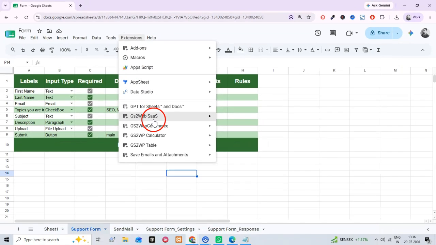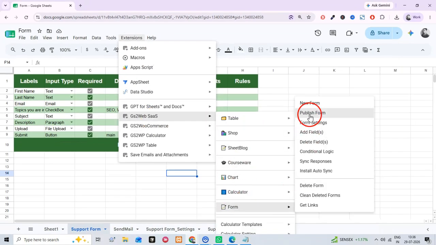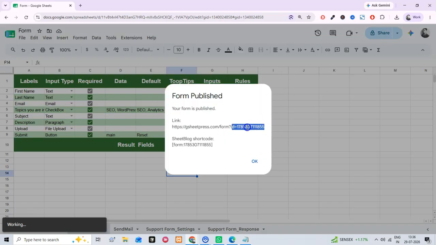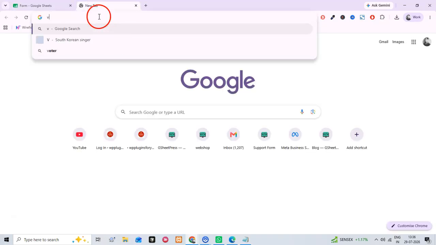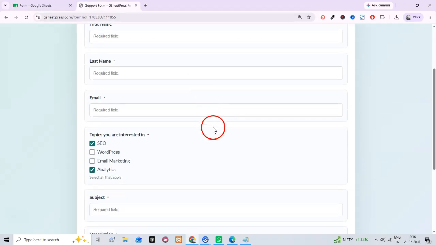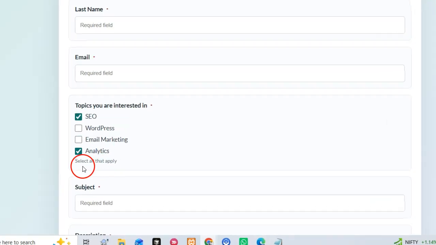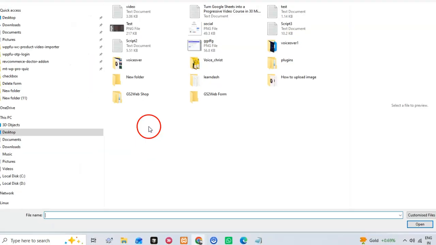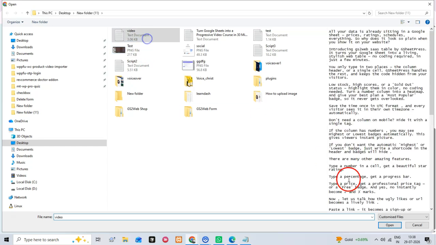Then run Publish Form from the menu. That's it. Respondents will now see a checkbox when they open your form. And behind the scenes, every selection saves cleanly as comma-separated text, right in your response sheet.